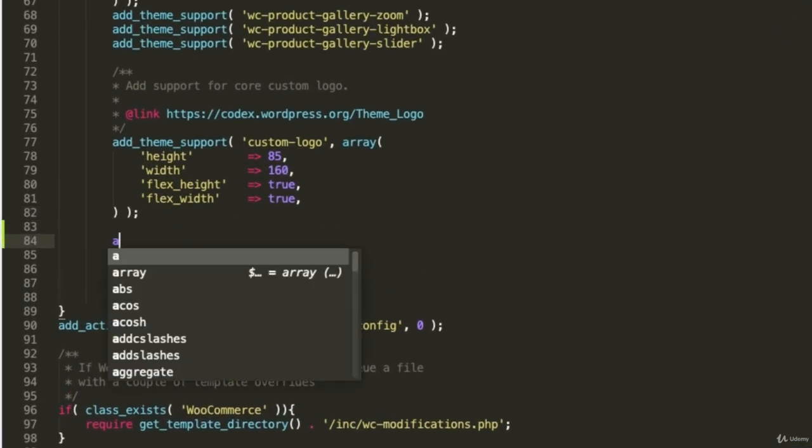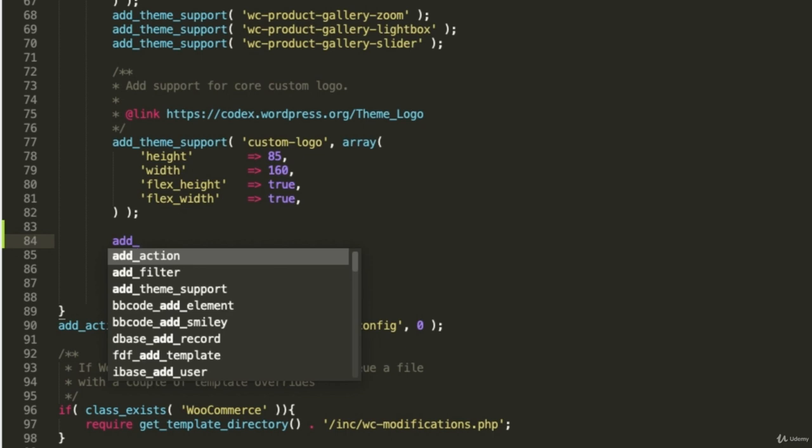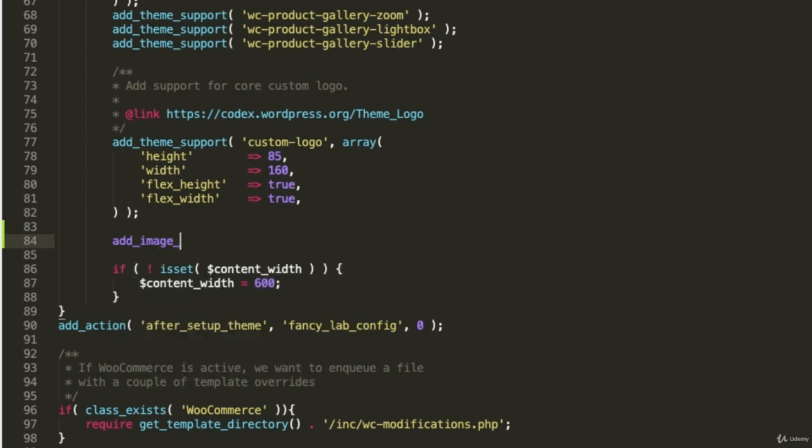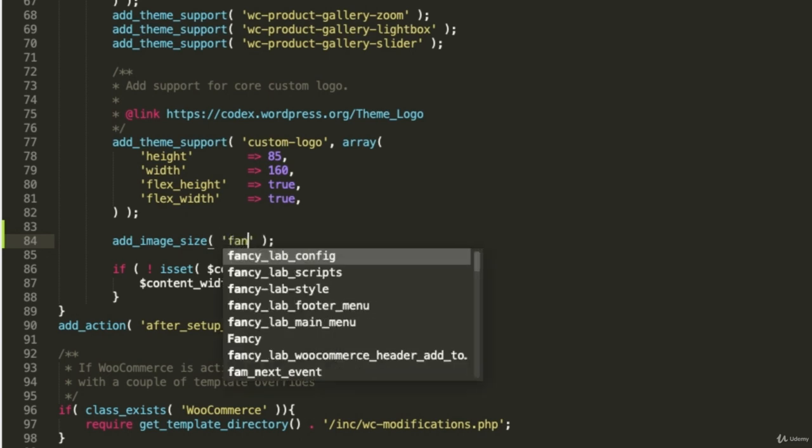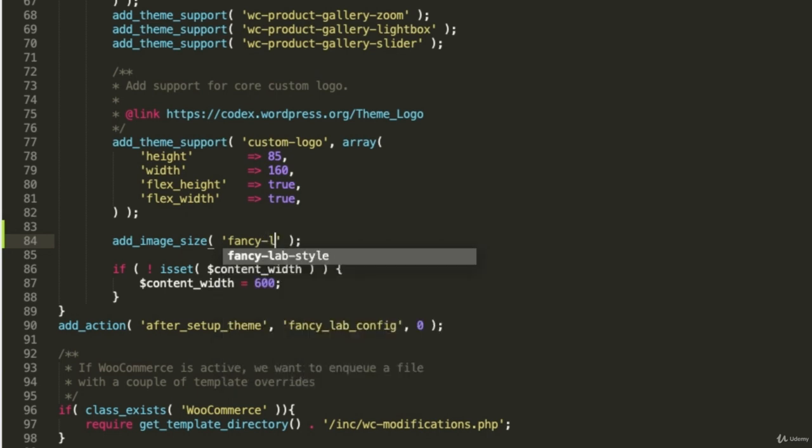Let's call the function add_image_size. The first parameter of this function is a name for the custom image size. Let's call it fancy-lab-slider. Okay? The next parameter is the width of the image in pixels. Let's pass 1920. The height, like I said, will be 800 pixels.